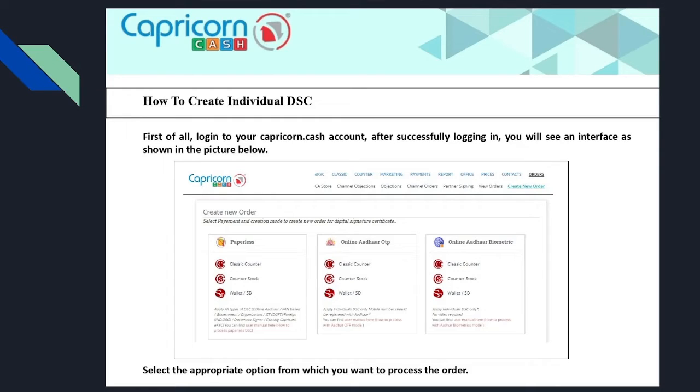From that Create New Order page, you would be given three choices. One is your paperless DSC, the second one is online Aadhaar OTP, and the third one is online Aadhaar biometric device option. All three options are paperless only. In this video, we are going to select the middle option, which is the online Aadhaar OTP.